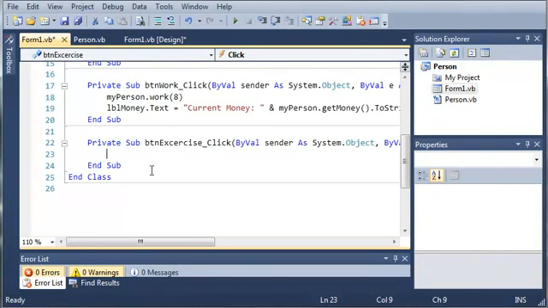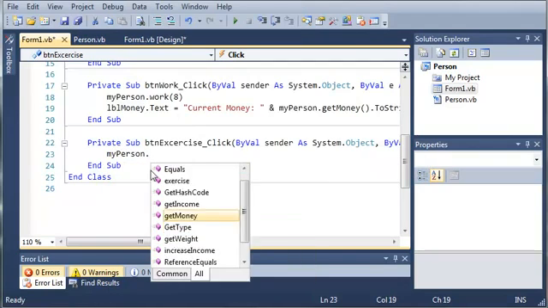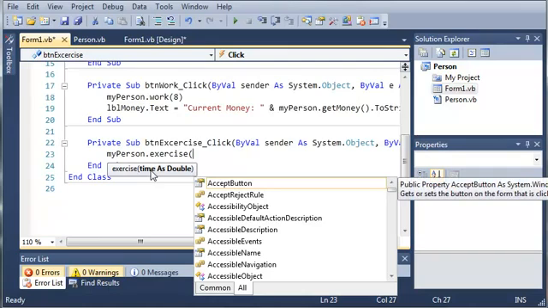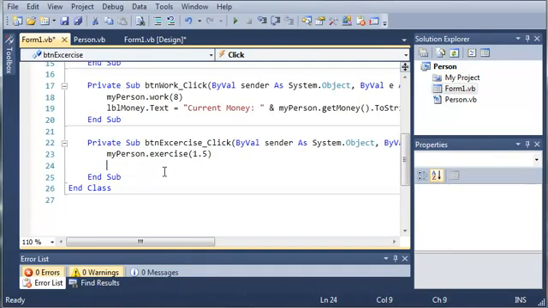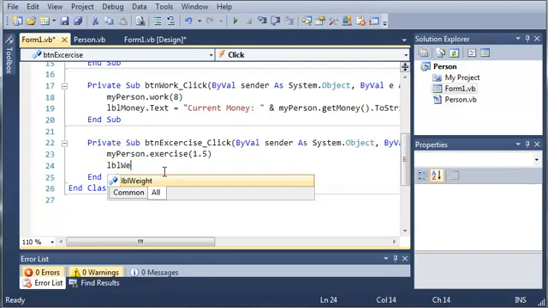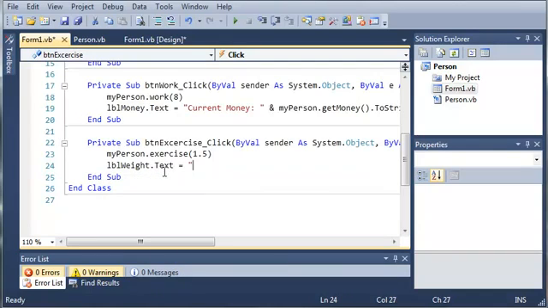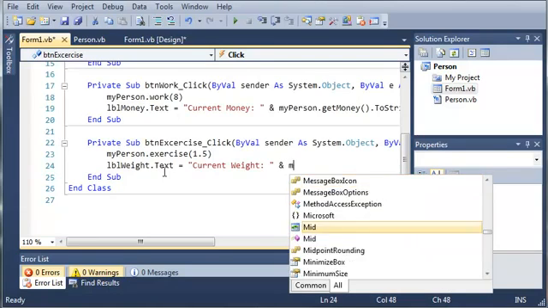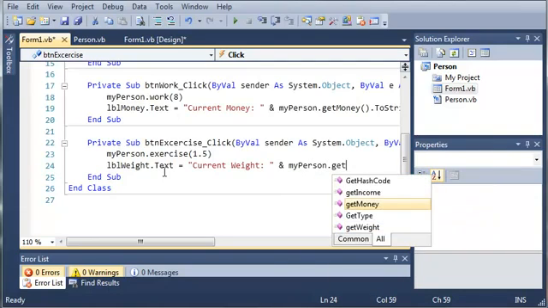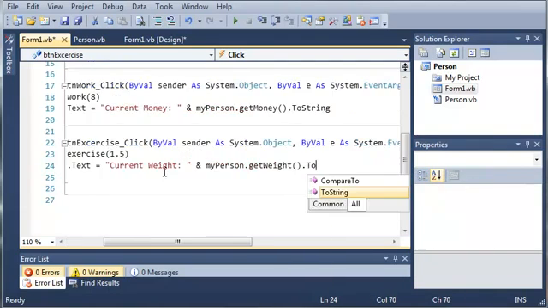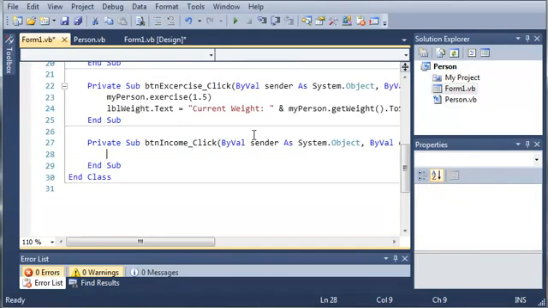So we'll go ahead and click on exercise, and we'll type my person dot exercise, and the argument for this is time as double. So let's just say exercise 1.5 hours, and then we'll type label weight dot text, and we'll set that equal to current weight. Then we'll go ahead and add my person dot get weight, and then we'll convert that to a string.